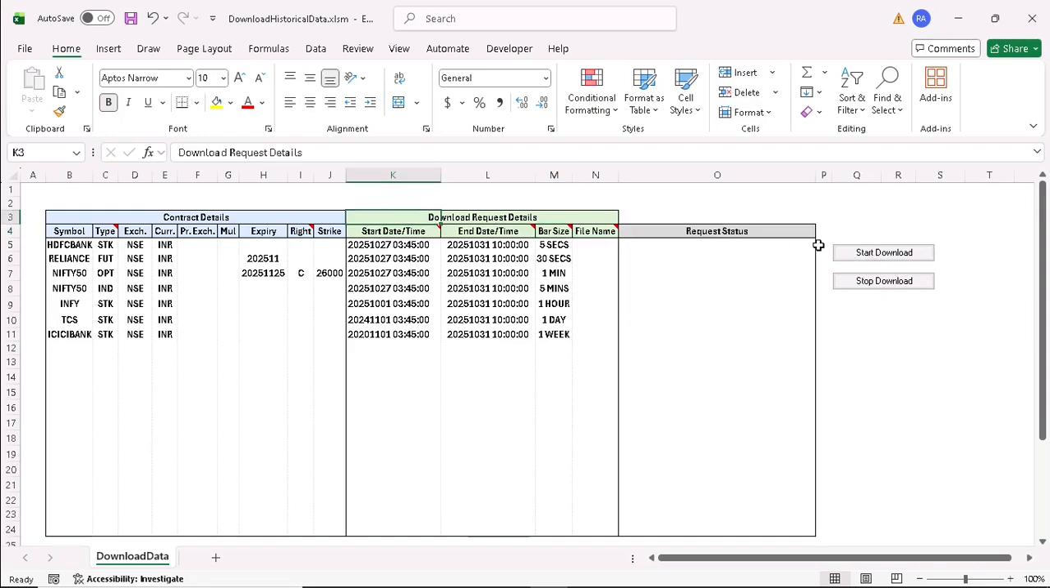So before I click on the start download data button, let's quickly take a look at the download request details. So for 5 seconds, 30 seconds, 1 minute, and 5 minutes, we are requesting data from 27th October 2025 to 31st October 2025. So that is 5 days of data. For hourly time frame, we are requesting data from 1st October 2025 to 31st October 2025. So 1 month of data.